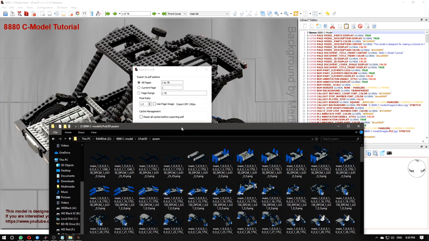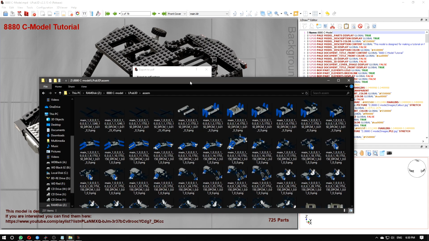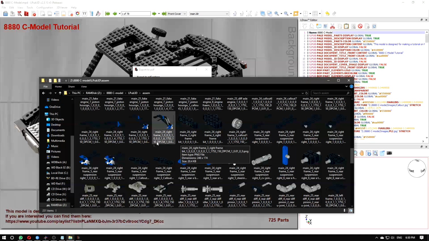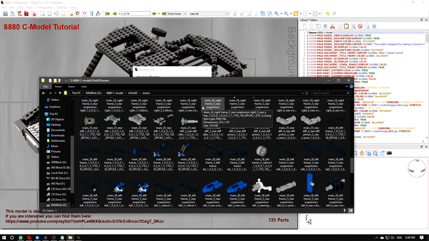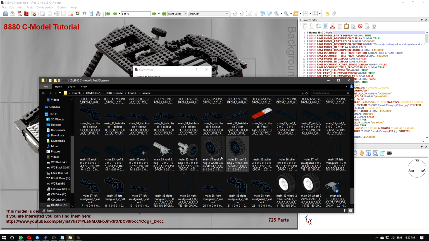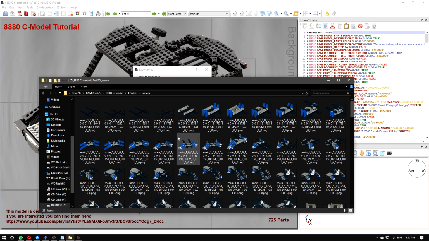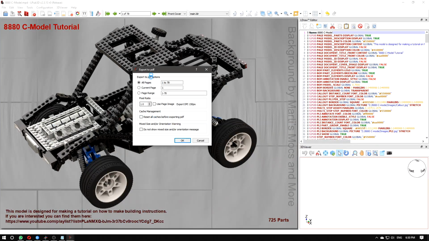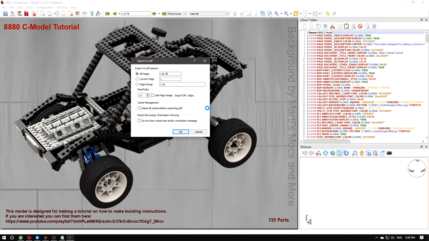So if we say reset all cache before exporting, it's going to remove all these images and redraw them while exporting. And supposedly, if we don't say that, it's going to use the images that are provided in here, and that would speed up the export process. However, I've had some issues with it in the past with previous versions. So it might work, it might not work.